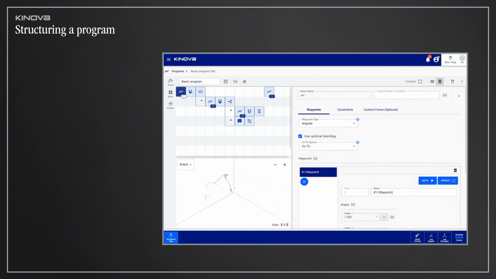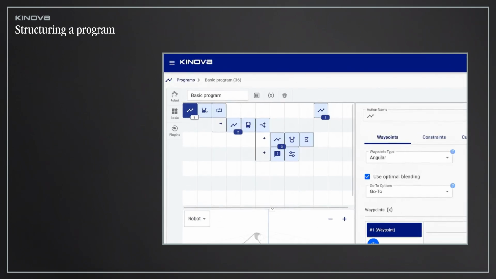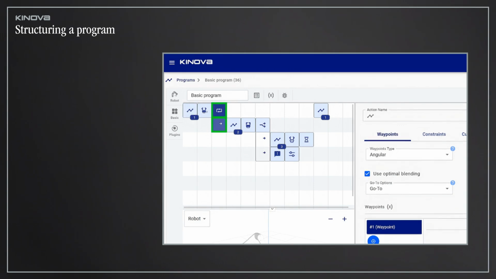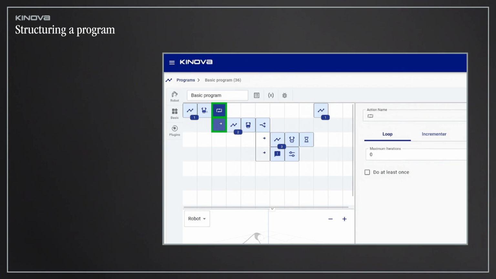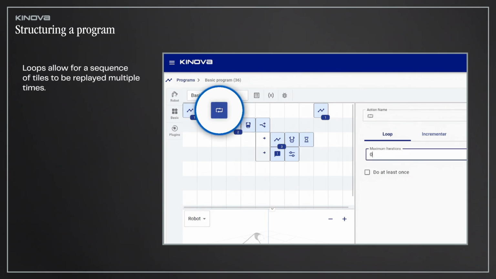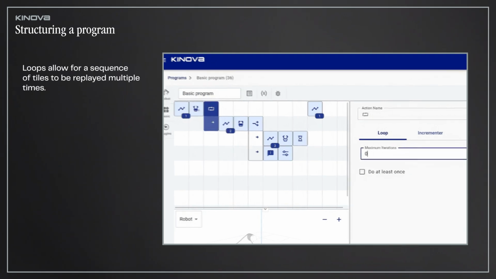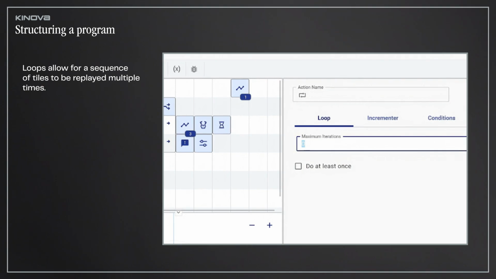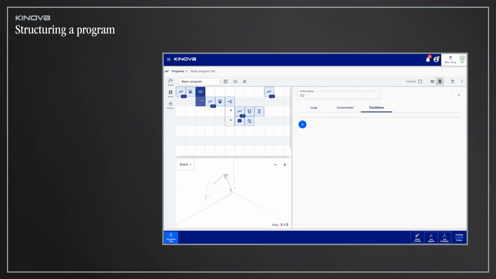Programs are always performed by the program runner by playing a single tile per column in the timeline, from left to right. Additional lines appear in a program when branching happens due to loops or conditions. Loops allow for a sequence of tiles to be replayed multiple times. You have a few options here. You can run the loop a specified number of times, which the system will track. You can also run loops indefinitely, so long as configurable conditions are met.